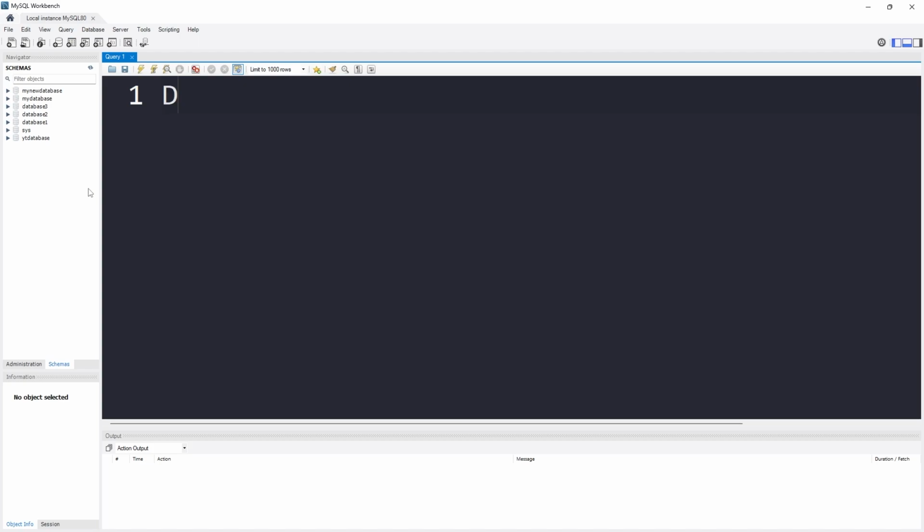So the command would be drop. I want to drop something. Then comes the question, what do I want to drop? Do I need to drop a database or do I need to drop a table? As I want to drop a database, I have to specify that, hey, I want to drop a database. So I will call database. So it would understand, yeah, he wants to drop our database.